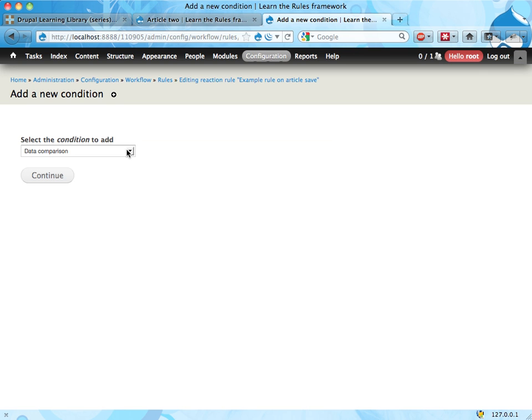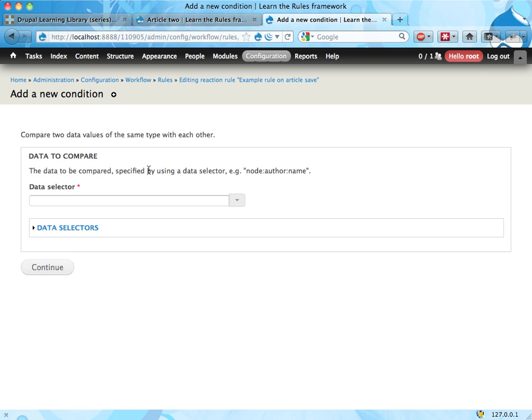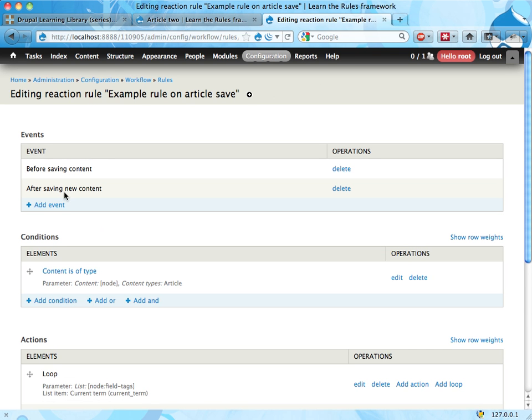If I add a condition in this data comparison just to browse the available data, we don't have the unsaved node available anymore, because the new node is created event does not provide the unsaved node object. And it wouldn't make sense to configure actions or conditions that require this unsaved node, so rules just hides it from you. That's pretty good to know sometimes, because sometimes you want to have several events for the same rule, the same conditions and actions.